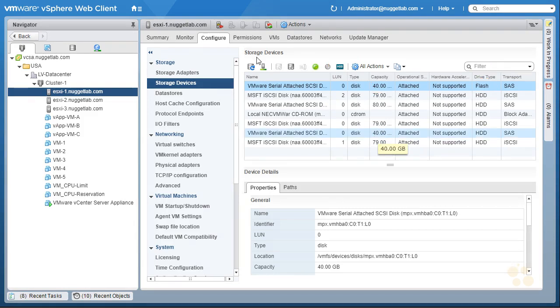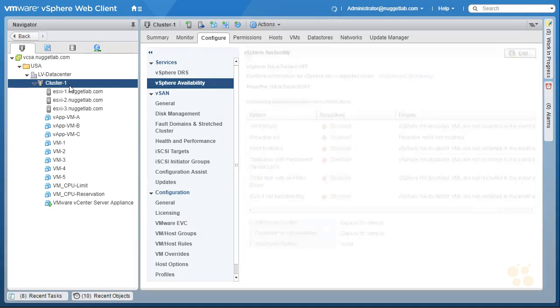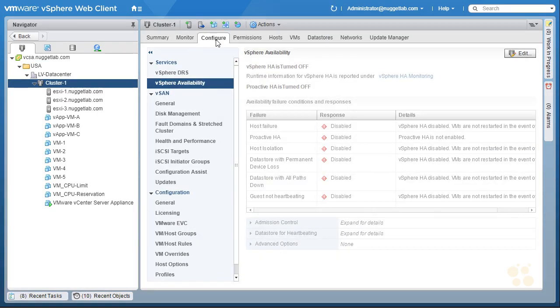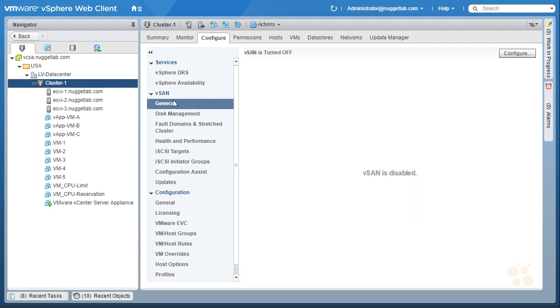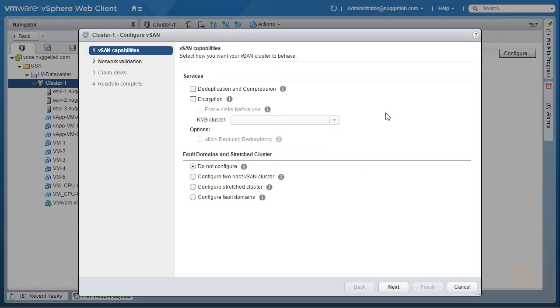So to create the vSAN, we're going to go to the cluster. So we'll click on Cluster 1. And with the Configure tab selected, we have a section for vSAN. If we click on General under vSAN, currently it indicates that vSAN is turned off. If we click on Configure in the upper right-hand corner regarding vSAN, we have some options for deduplication and encryption and setting up fault domains.